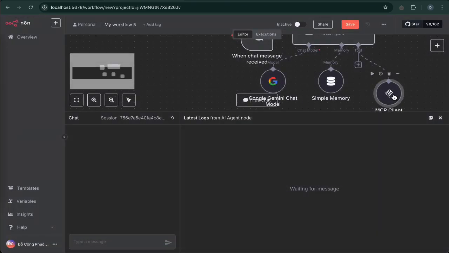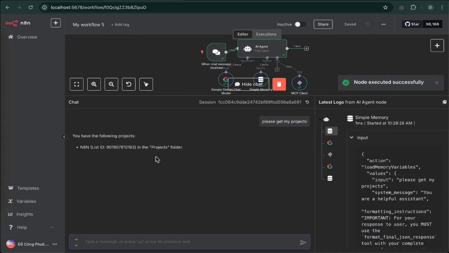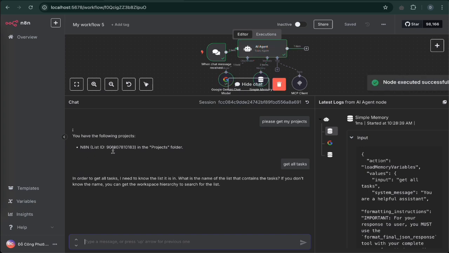Alright, let's jump in and see what this chat experience has to offer. First, I'll start by requesting my project. Next, I'll try fetching all the tasks within that folder. As you can see, it requires a list ID in order to retrieve tasks from that specific list. I'll use the list ID that I got from the previous message.